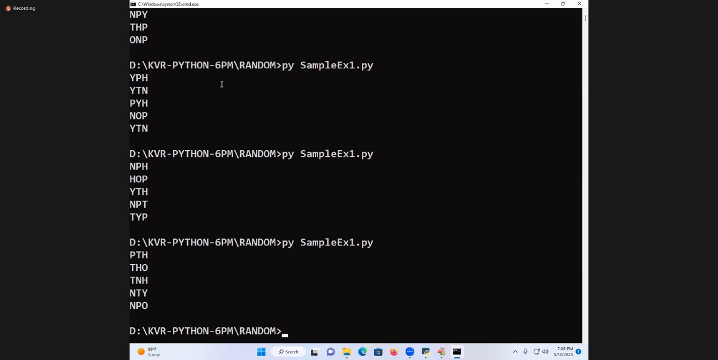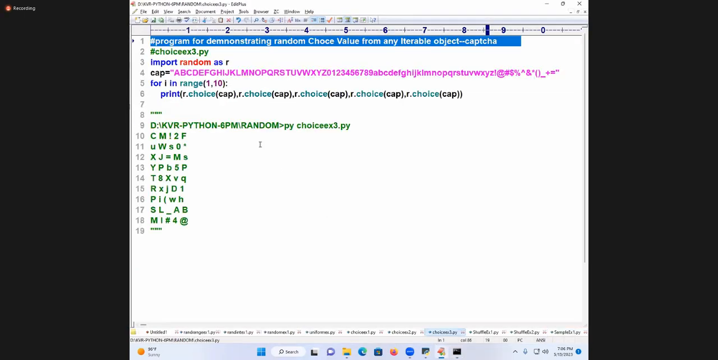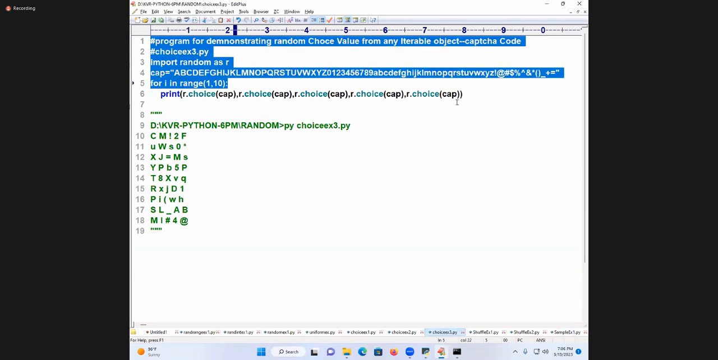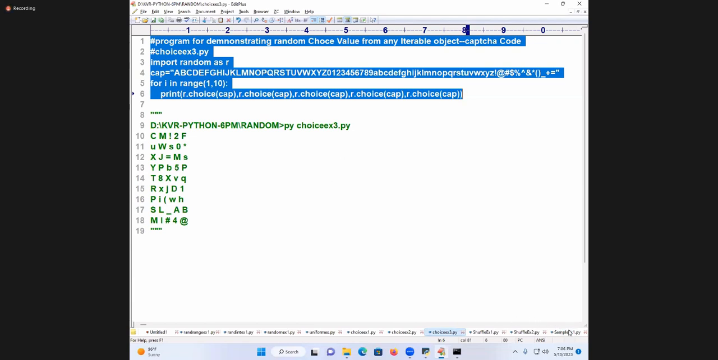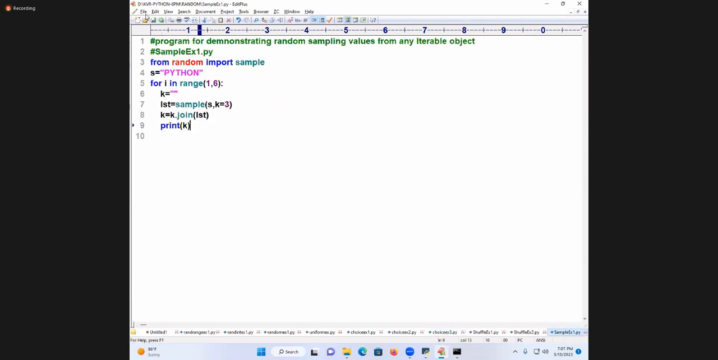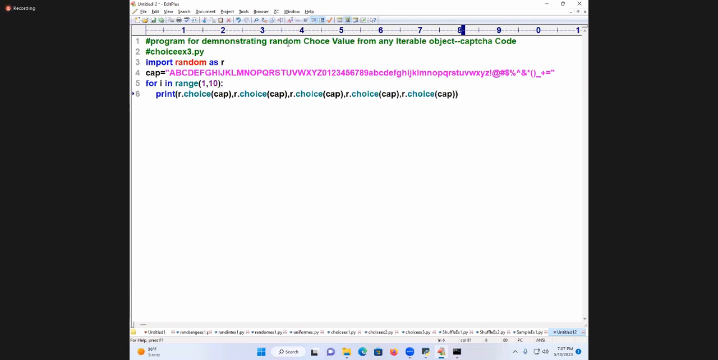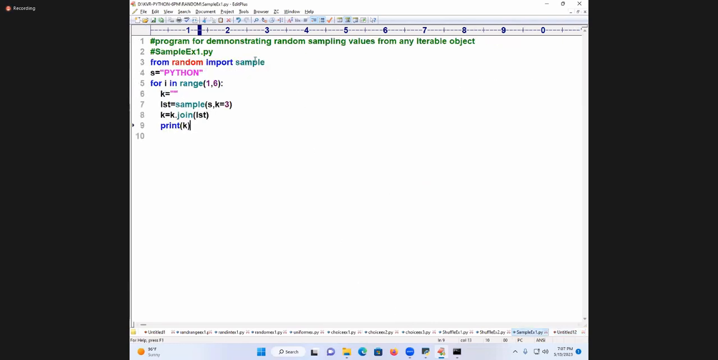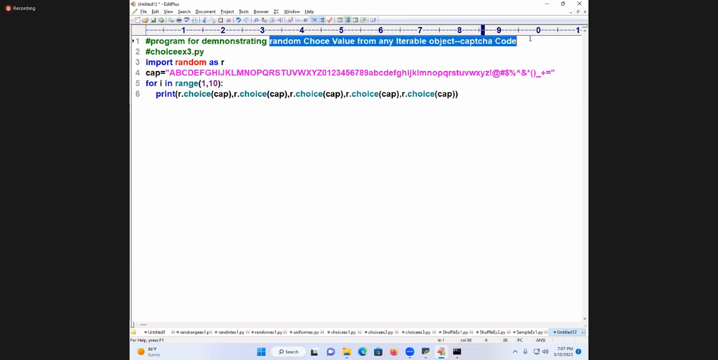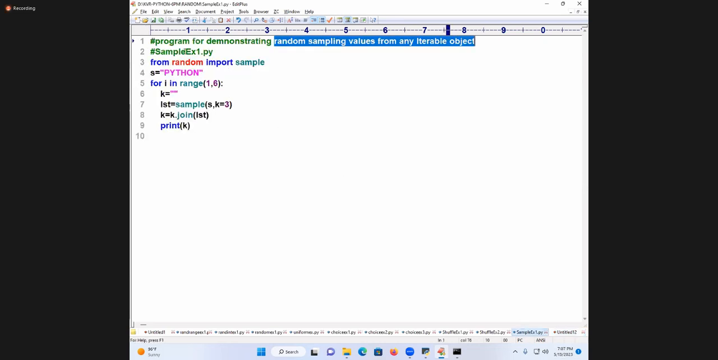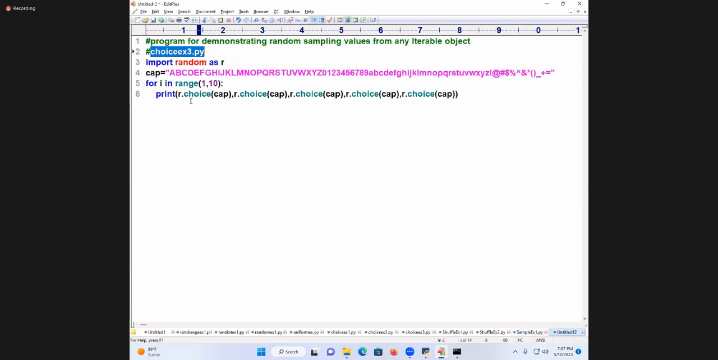Getting it as well. And go to the choice example 3 from this place. Instead of writing such a lengthy code, I can write it using what function? Sample. Demonstrating random sampling values from any iterable object. What is this now? Sample example 1.py. This is called 2.py.